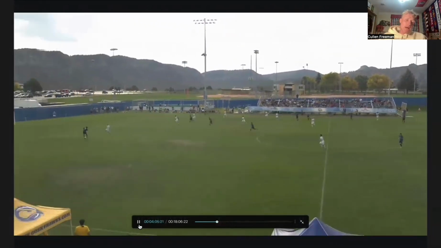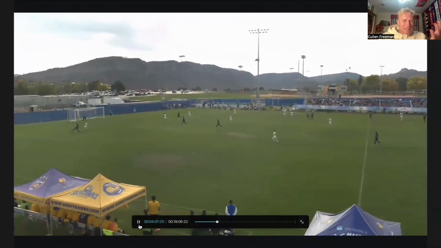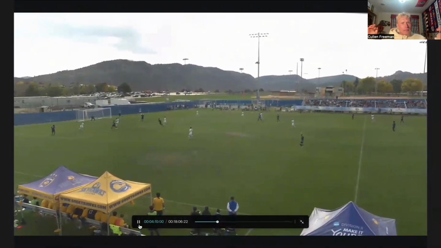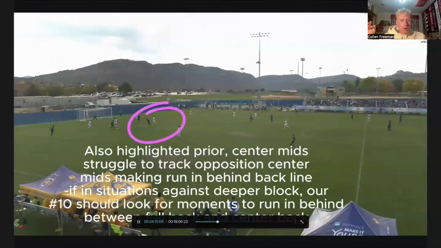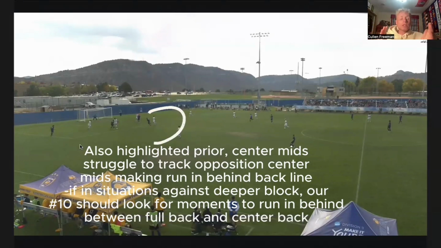Reacts late, ball over the top. That was something I emphasized in my key points: their fullbacks and just their back line in general are sometimes out of sync and create space to play forward. This was something I highlighted earlier on. Center backs, their center mids, do a poor job of tracking runners, especially in and around the box.